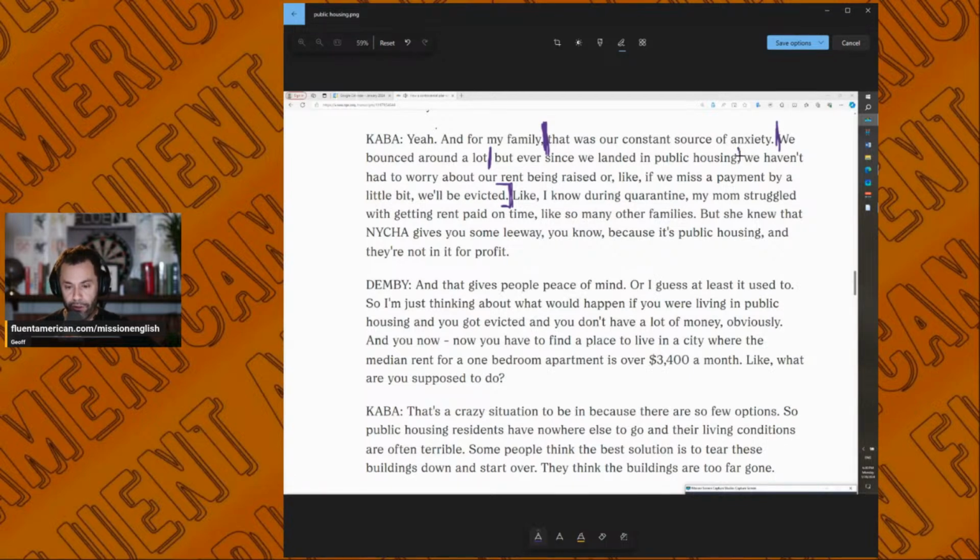You can follow, for instance, punctuation. So, for instance, I could put a thought group at the end of "housing." I might put one here on "like." In fact, I might put "like" on its own. "Missed payment by a little bit will be evicted." Okay, so we've identified some thought groups.